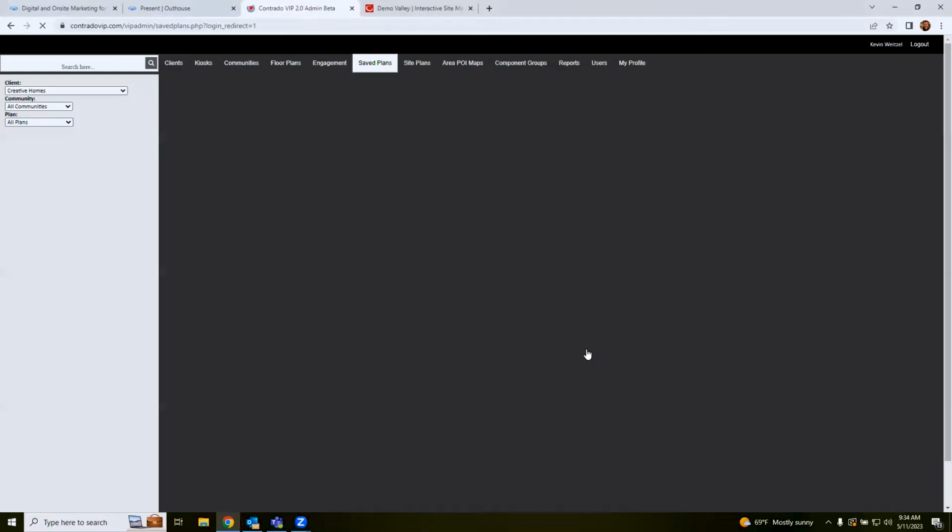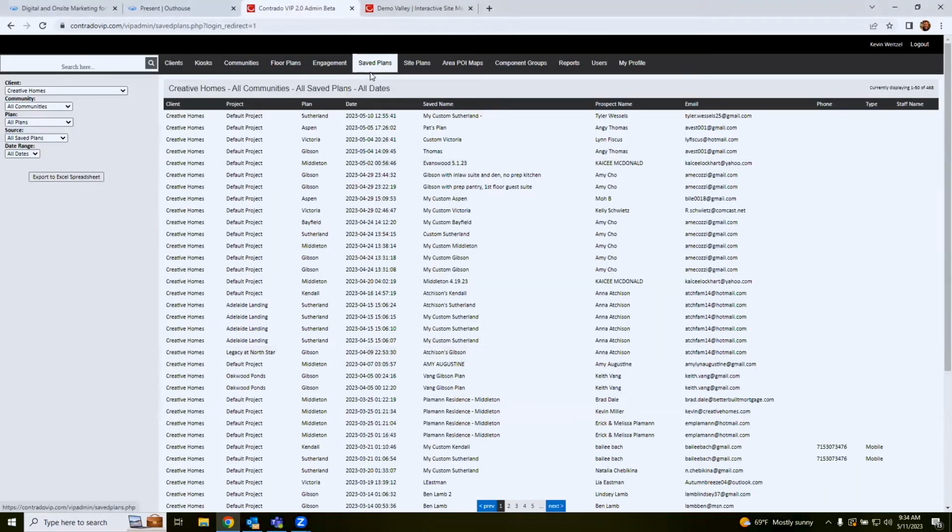When you log in, it's going to land you onto the Save Plans page. That's just the natural default. If you don't have interactive floor plans with us, then you'll just see a big blank page. Don't be alarmed. That's just the way it is. All your site plans live over here on this page here.